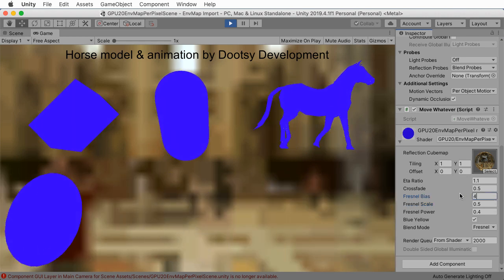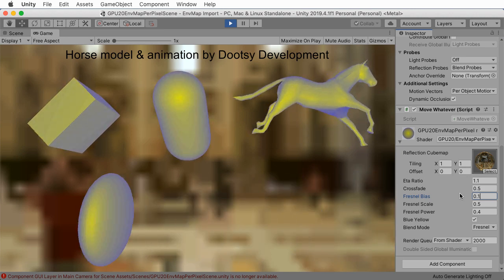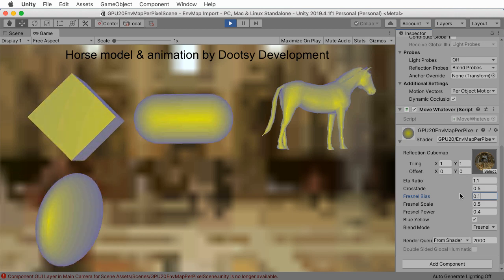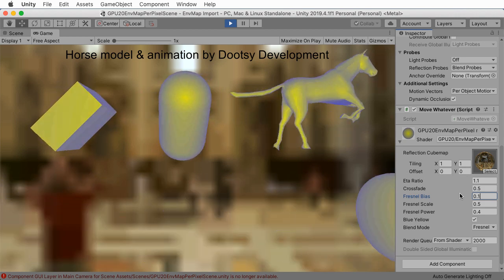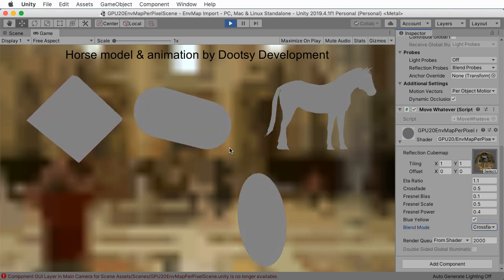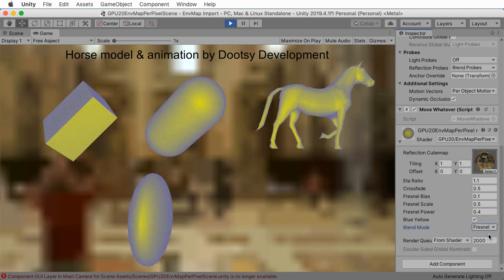What about this bias parameter? Oh, that's fun. You can play around with these different parameters and see how they affect this transition from seeing through the object to just seeing reflections. Notice in the crossfade mode, this setting's useless. You have to have it in the Fresnel mode.